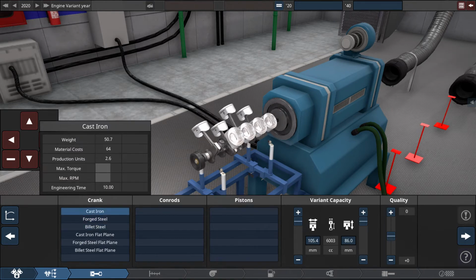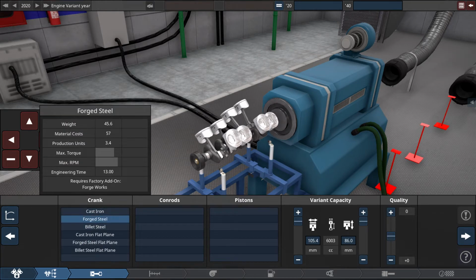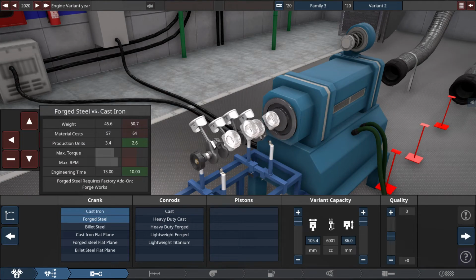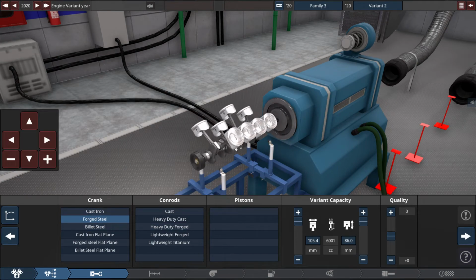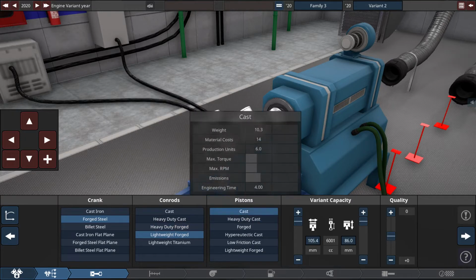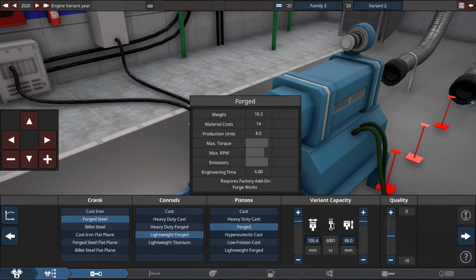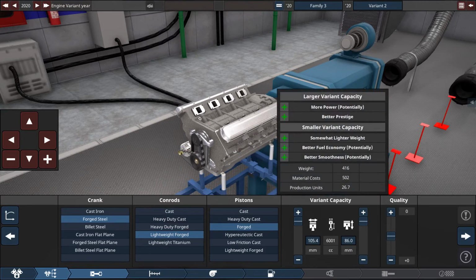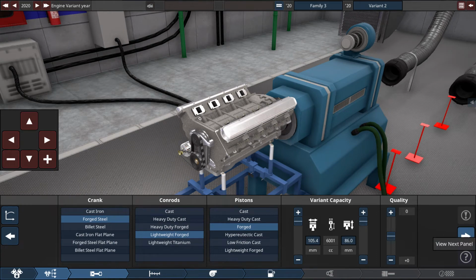All right, with that, how about a forged steel crank? A little bit fancier than the typical cast iron. For the connecting rods, let's do lightweight forged, and for the pistons, we will do forged pistons. Again, it's just over 6 liters or 6,000 cc's. There are a variety of settings here. I hope to go over these in future videos.